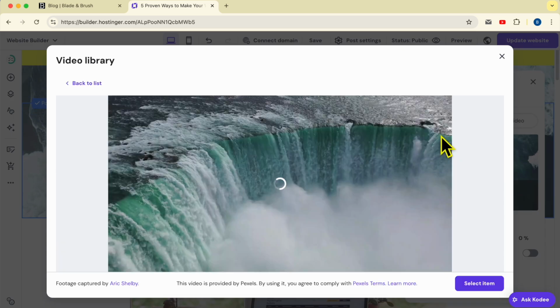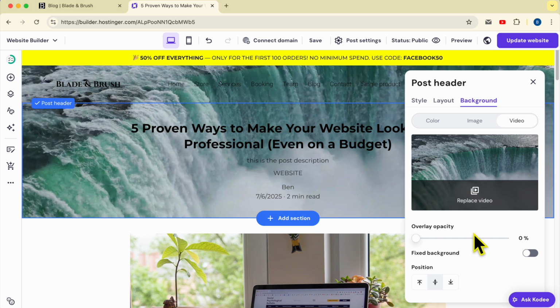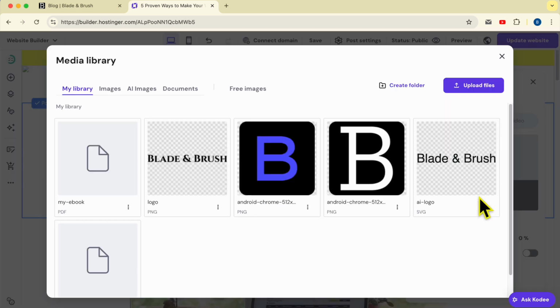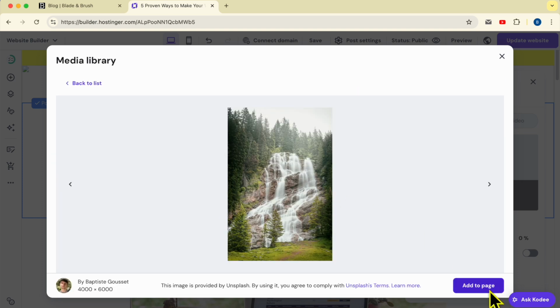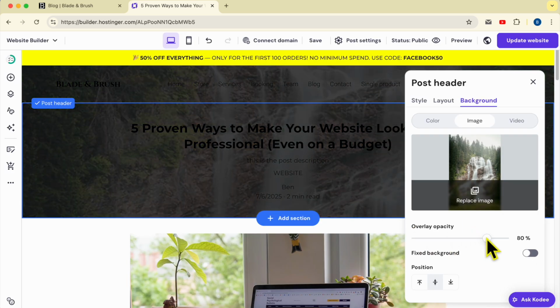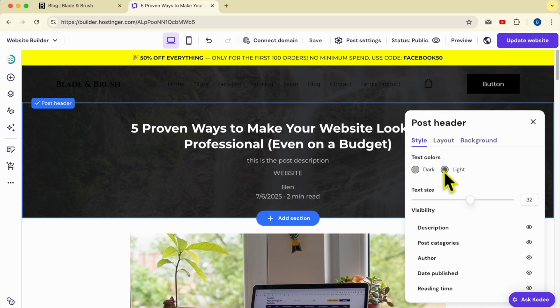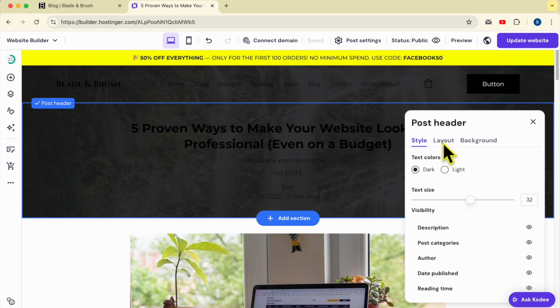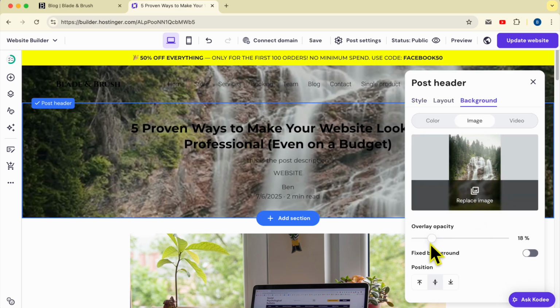Here you can use another video like this. For the photo, you can add an image from your computer by clicking this upload files button or using free images. Let's use this photo for example, add to page. Here you can add a little bit of overlay opacity. This is useful if your text color here is light. It is better to add a little bit of overlay opacity.